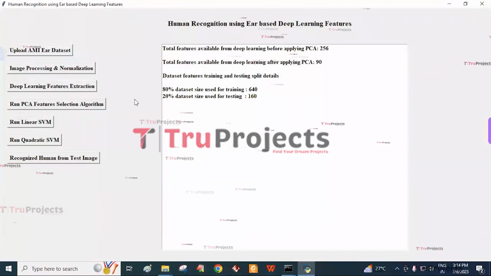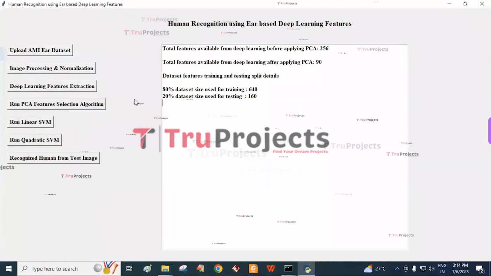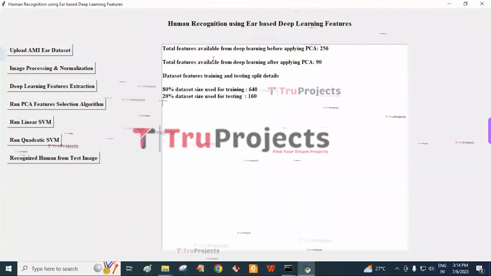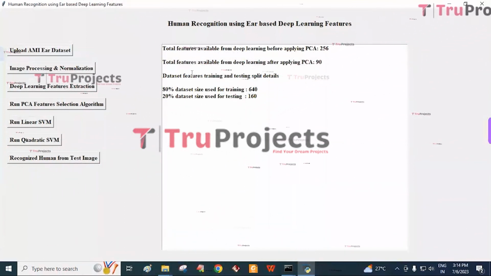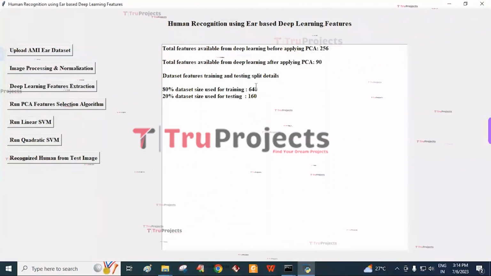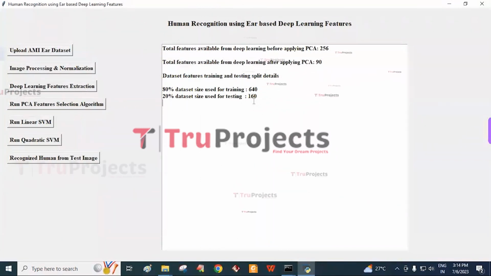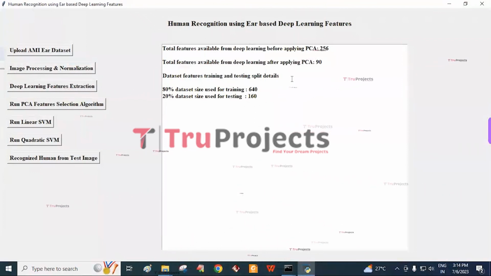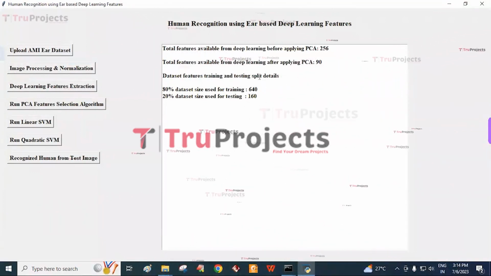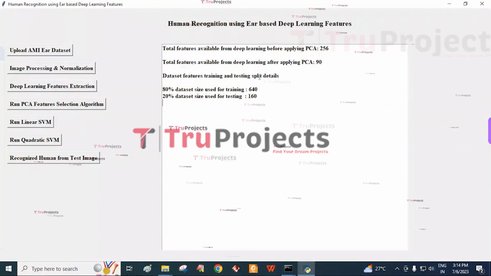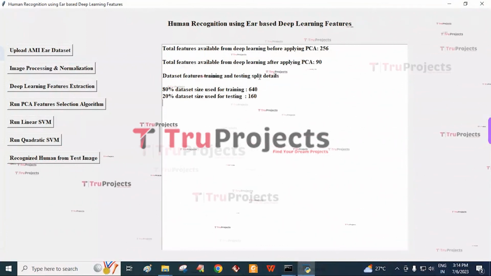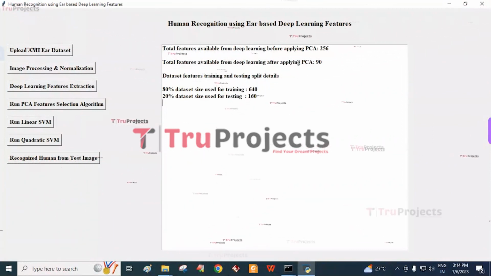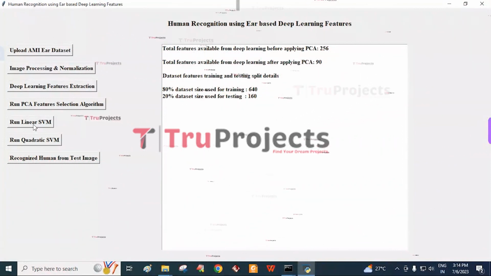Then click on the Run PCA Feature Selection Algorithm button. Here the dataset is divided into 640 and 160, as 80% is used for training and 20% of the dataset is used for testing. The total features available before applying the PCA is 256, and the total features available after applying the PCA is 90. Then click on the Run Linear SVM Algorithm button.